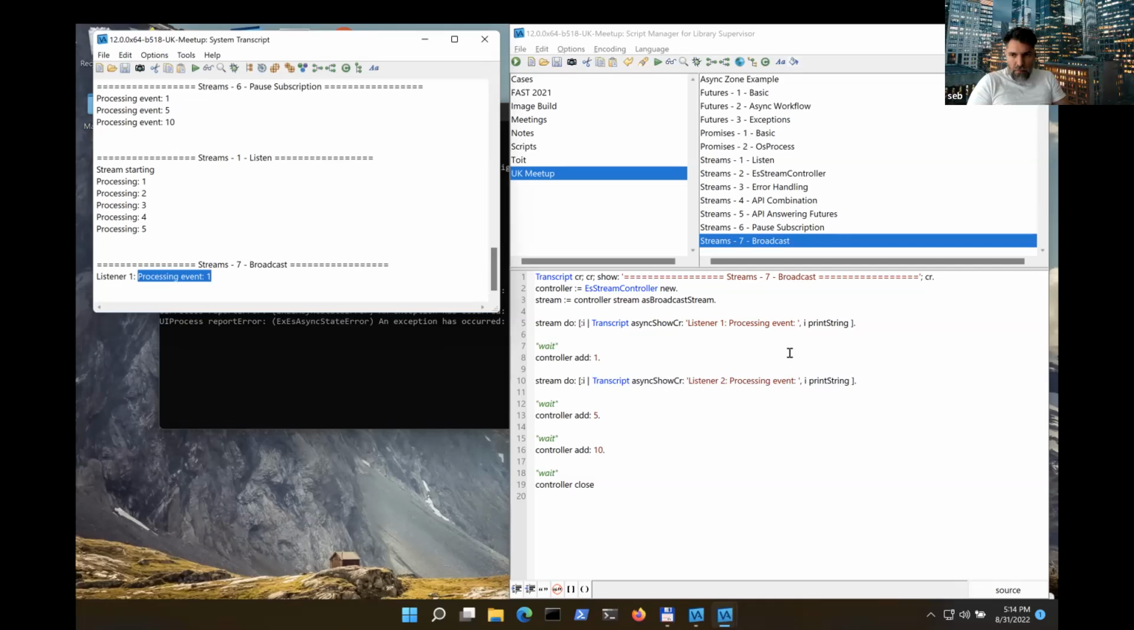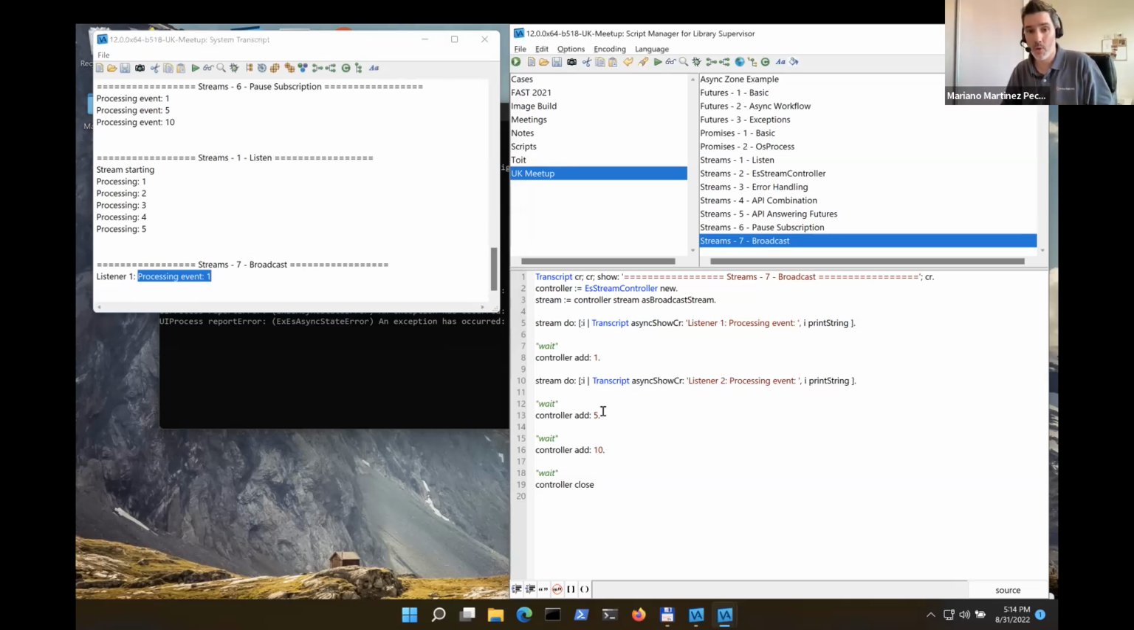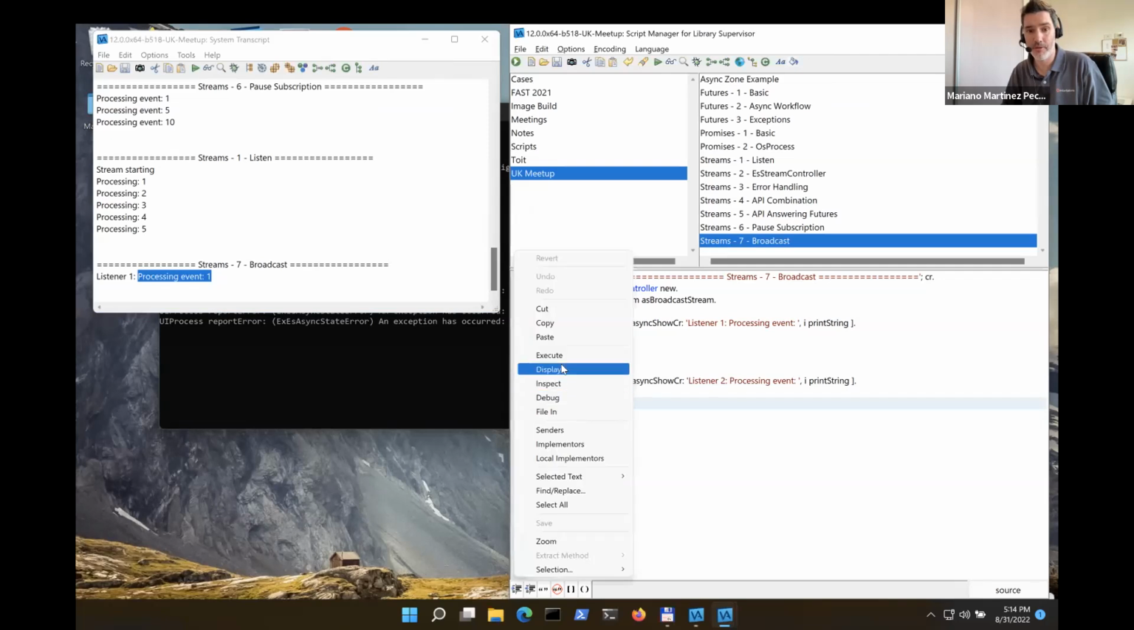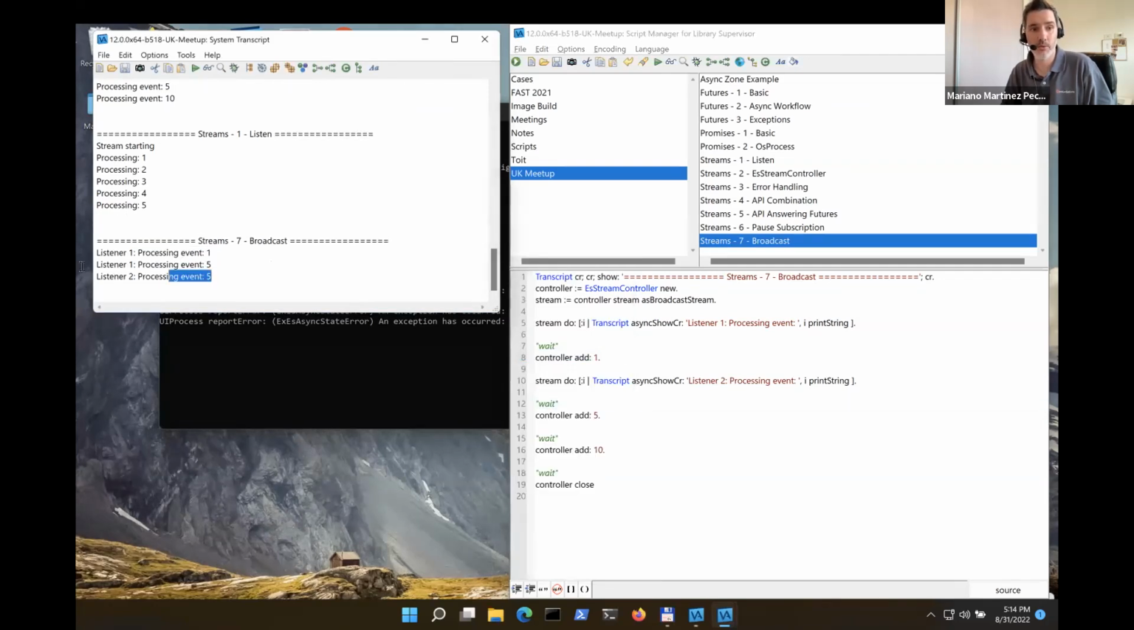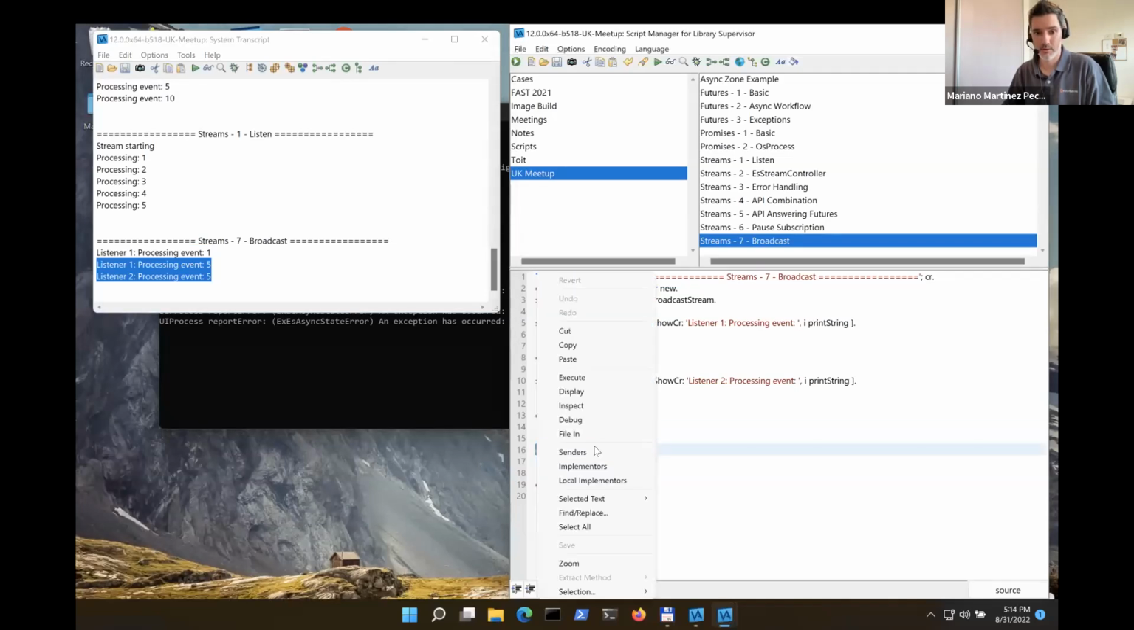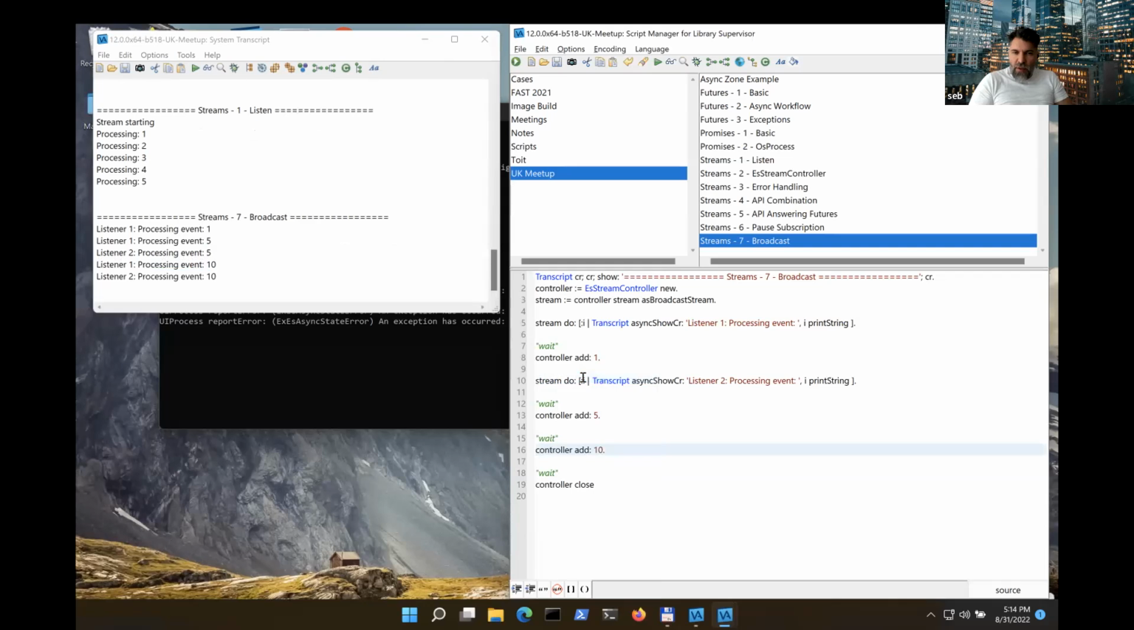So those events are not available anymore to the second subscriber. However, if now we do add 5, we get both of them receiving the events. Each one has its own future, right? Exactly. Each has its own subscription. But it's actually the same.